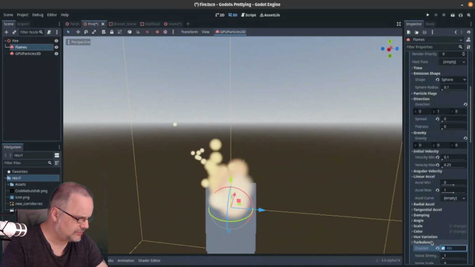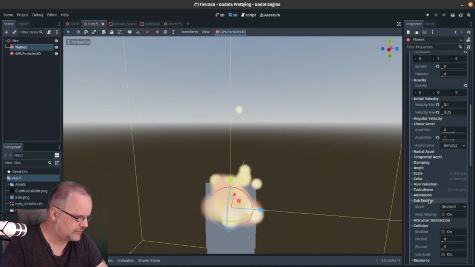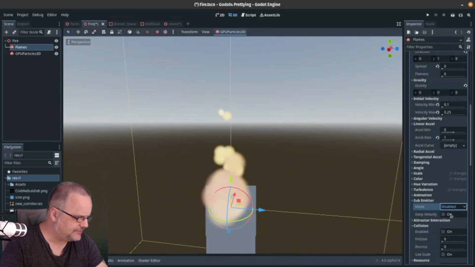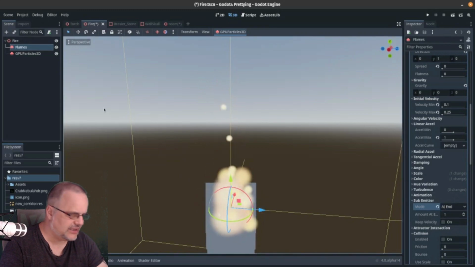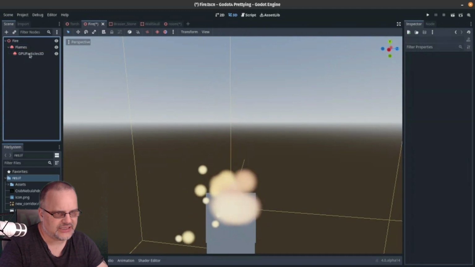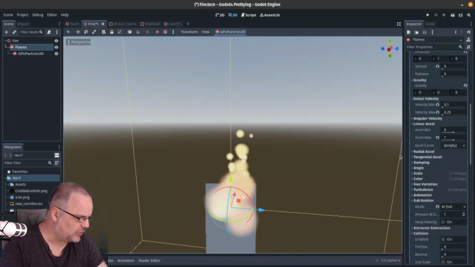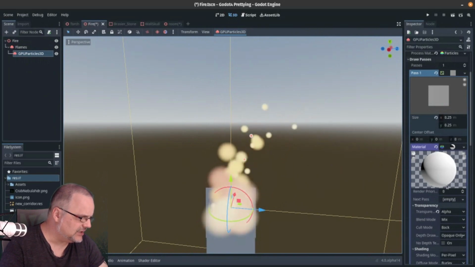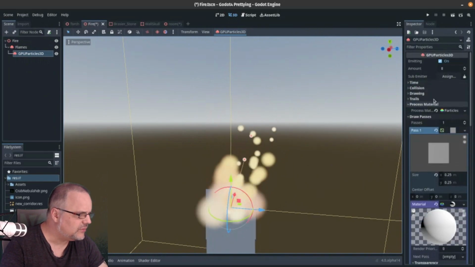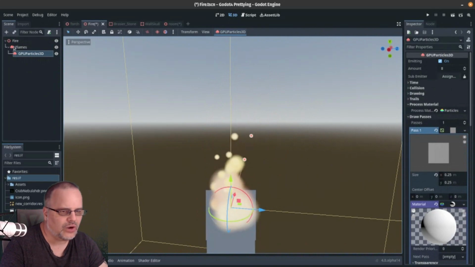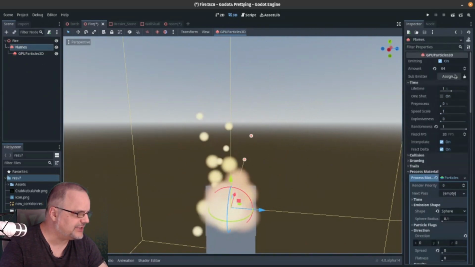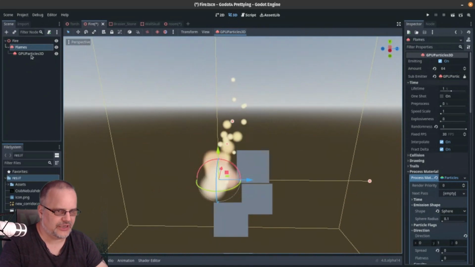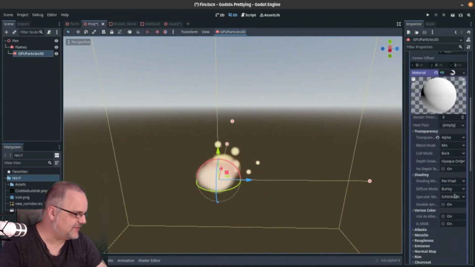Can each one have a sub-emitter? I'll put it at end. And I believe I have to put that under here. It's been a while since I played with sub-emitter. So let's keep the velocity and where do you have to put that in? Oh, I have to assign the sub-emitter at the top. Right. Okay. So let's give this an effect.